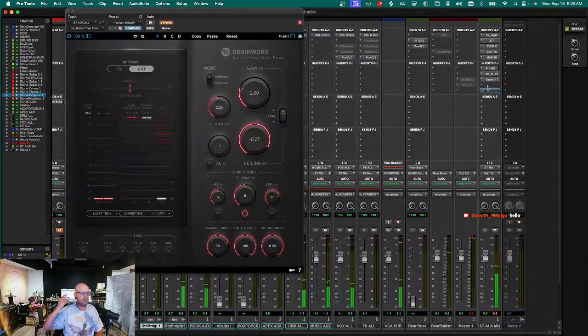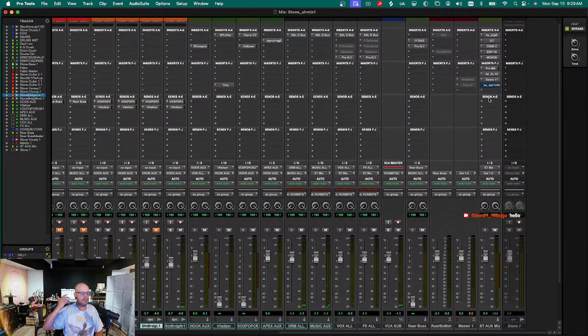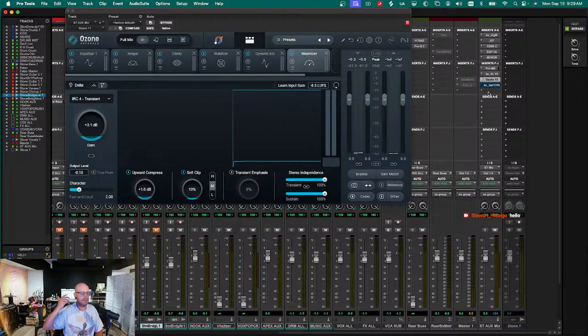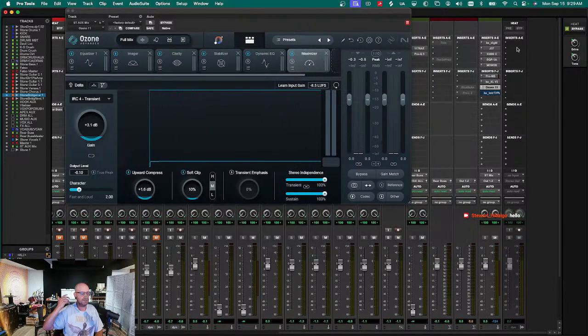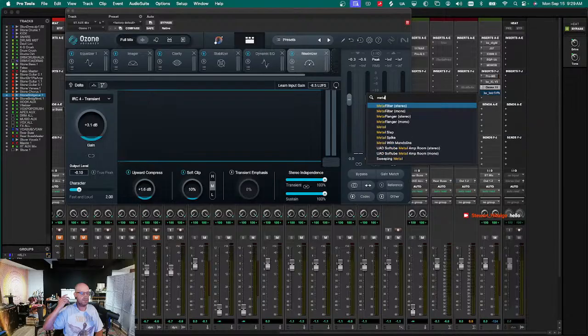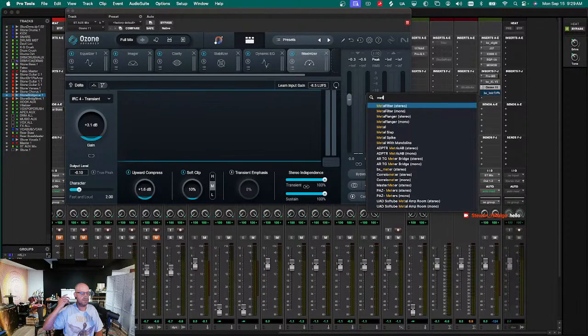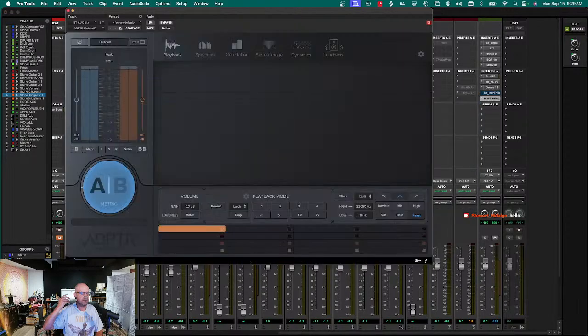Okay, so the last plugin in the chain is the module on Ozone, what are we at? Maximizer. But I need to add Metric AB so I can kind of see where we are loudness wise.